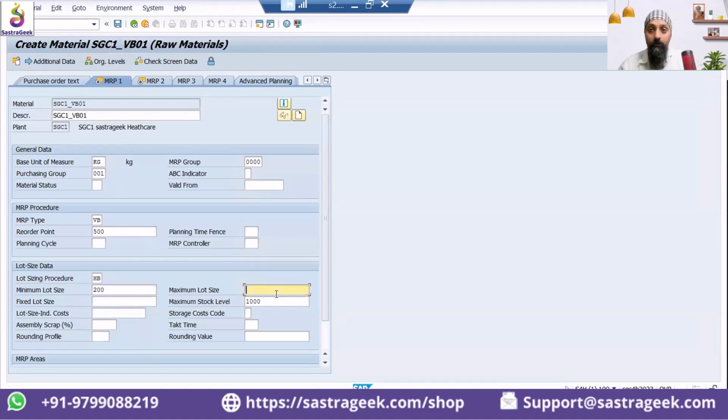Then you have a maximum lot size. In one purchase requisition or in one planned order, how much you can produce or procure. You say in one, I should be procuring or producing 500. So the maximum lot size is 500. It cannot have a single purchase requisition or a single planned order of more than 500 quantity. You can also mention that. So if it needs to order 1000, the system will try to create 2 purchase requisitions or 2 planned orders.